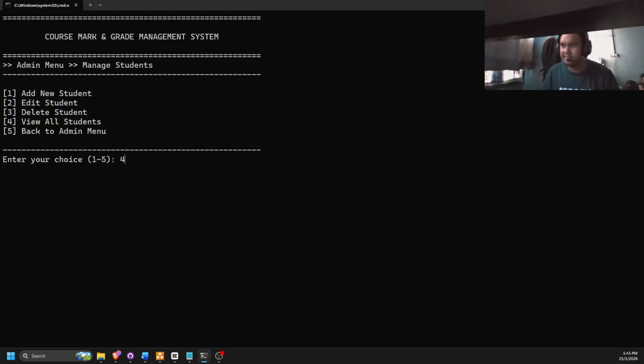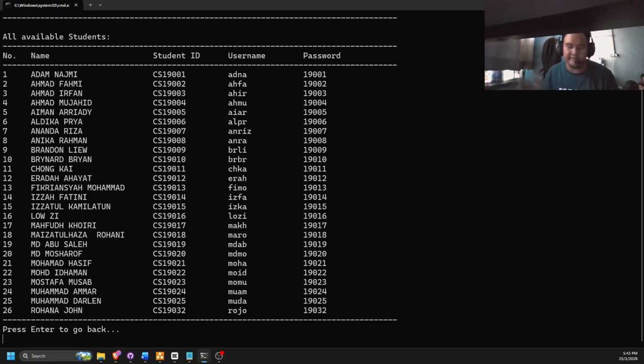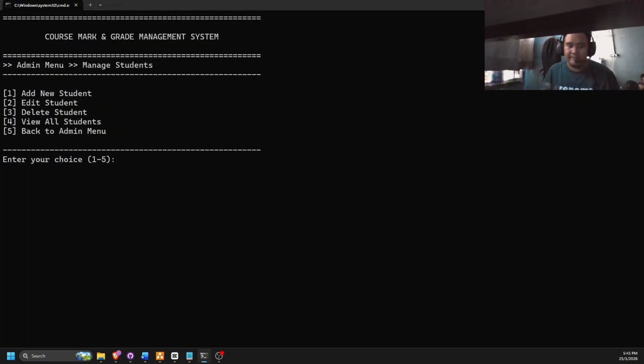So first we see view all the students. And here we can see there are 26 students in total. Their name, their student ID, username, and their password. And I'm going to demonstrate adding a new student, editing it, and deleting it.